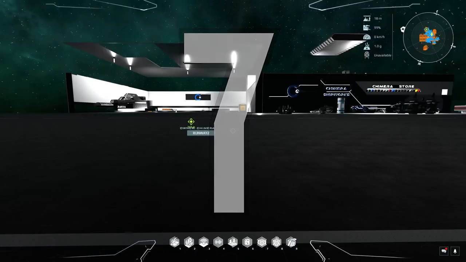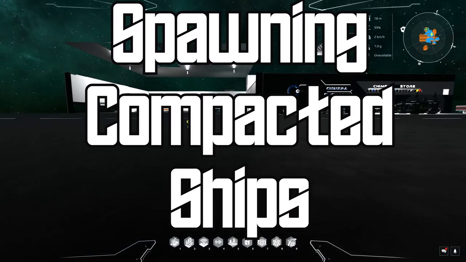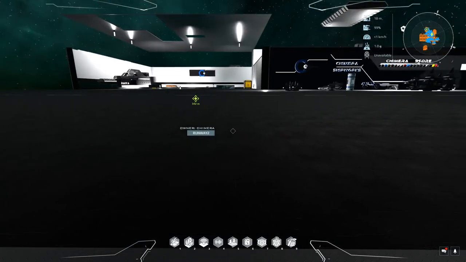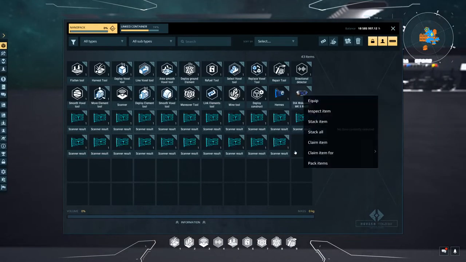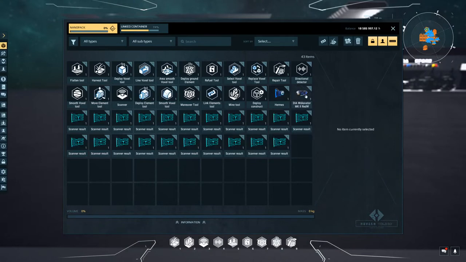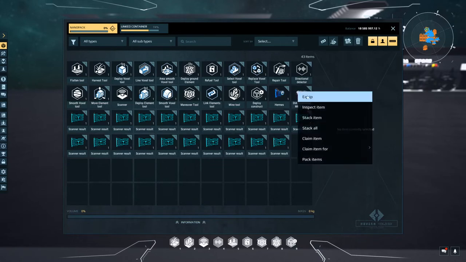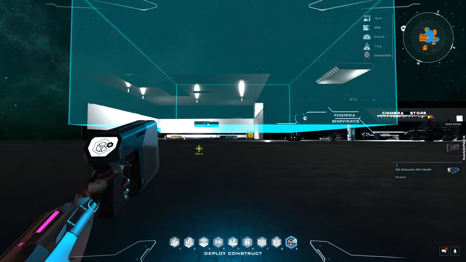Number 7, how to spawn compacted ships. So depending on how you have your hotbar set up, you may want to spawn a compacted ship and you may get an error. If I try to spawn my compacted ship, which is this little pill icon here, if I click equip, it's going to say no tool equipped can use this item. And that may be frustrating. Well, this tool right here, deploy construct, it is a little box with a plus sign. You need to drag that to your hotbar, and as soon as you do that, you can click on equip, and you get the blue box.